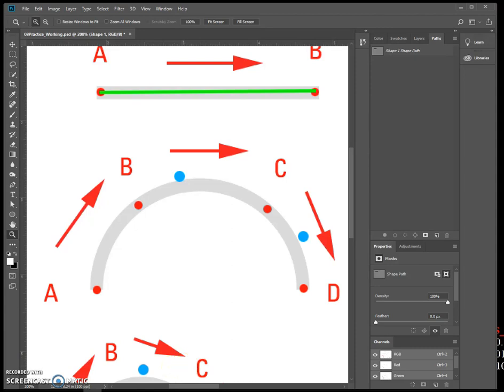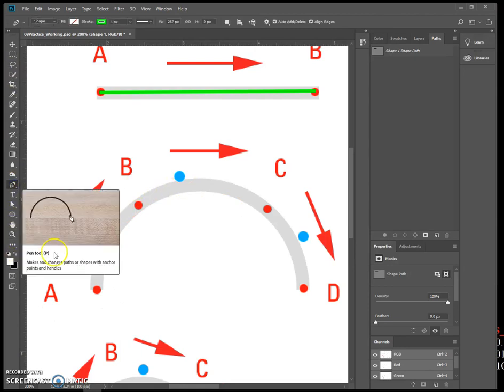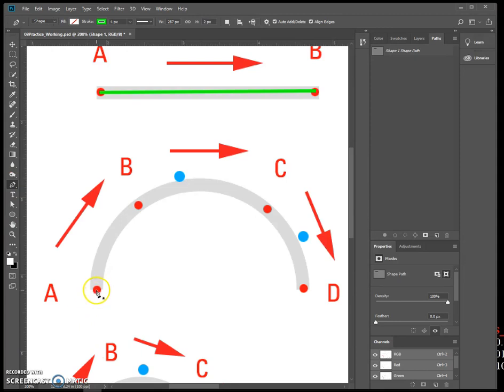All right, we're gonna work with those. That's a straight line segment. Now we're gonna work with drawing a curved line segment, which means we have to have curved anchor points. So I'm gonna go back and make sure my pen tool is active, and we're gonna click on point A to begin our line segment and release the mouse button.